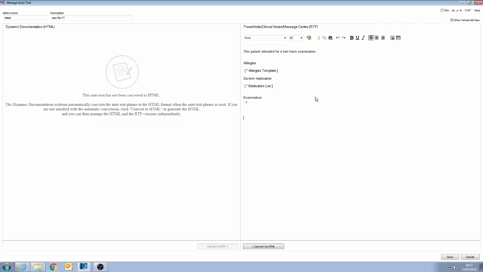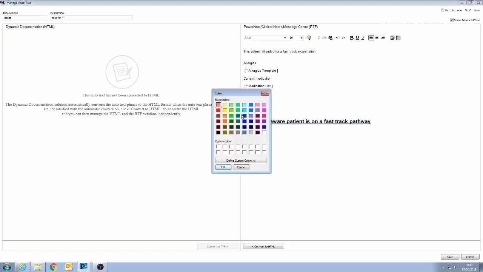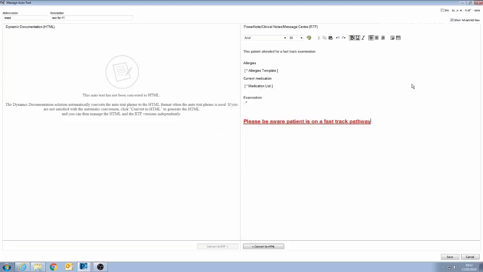We might add in some further information. So here I'm going to say, please be aware patient is on a fast track pathway. I want this to stand out, so I'm going to highlight it, make it bigger, I'm going to make it bold, I'm going to underline it, and I'm going to make it red. So all the normal things you can do in Windows. So in this, we've created an auto text that puts in the allergies, the current medication, has some drop down boxes, and has some important information there.